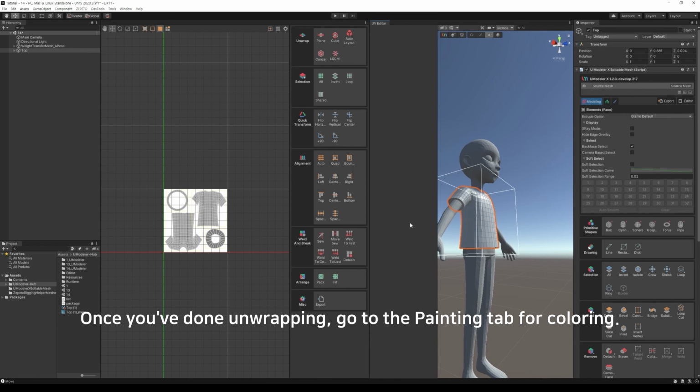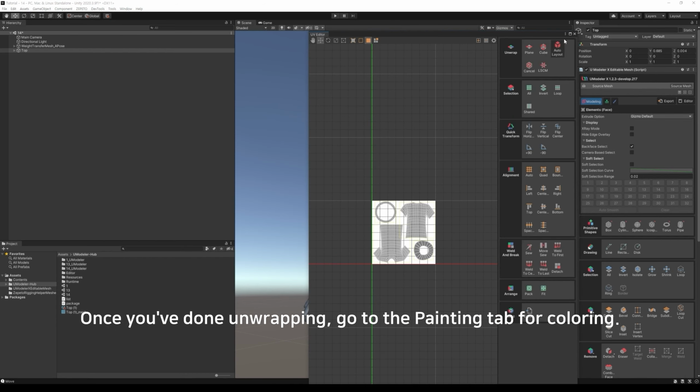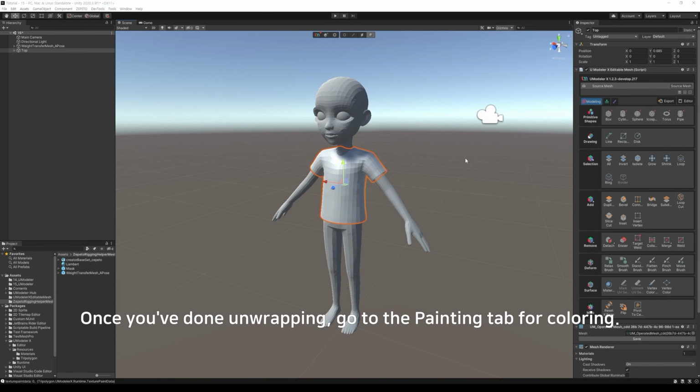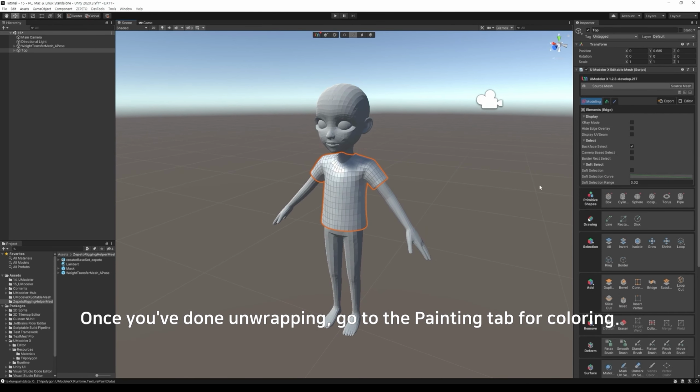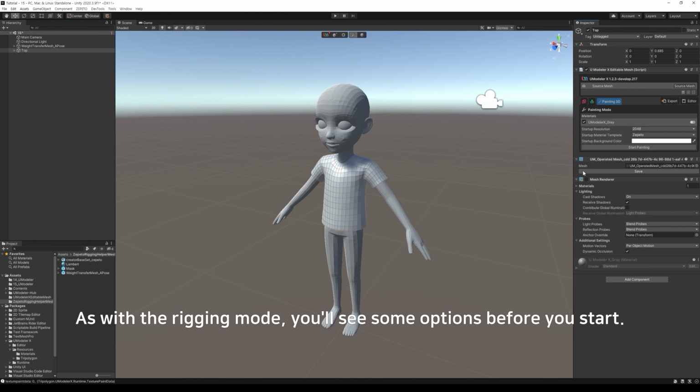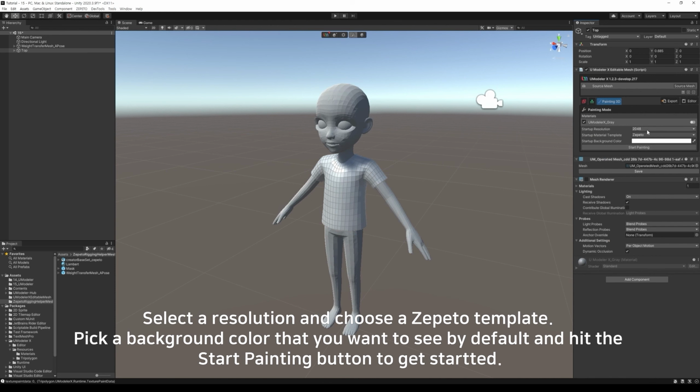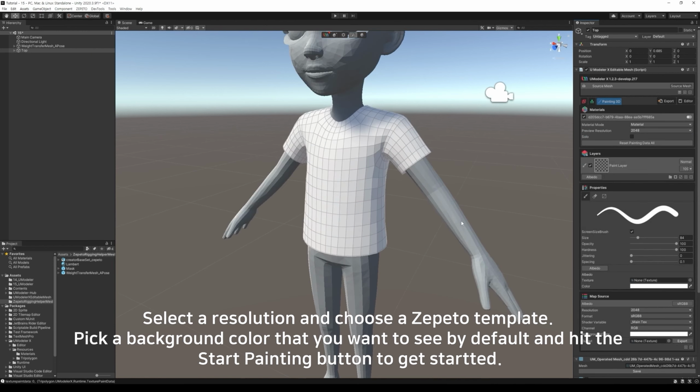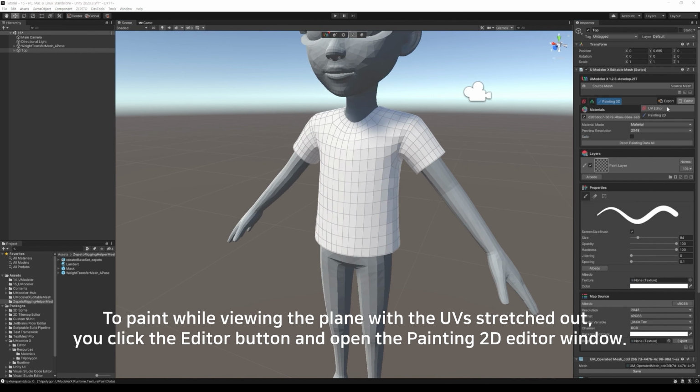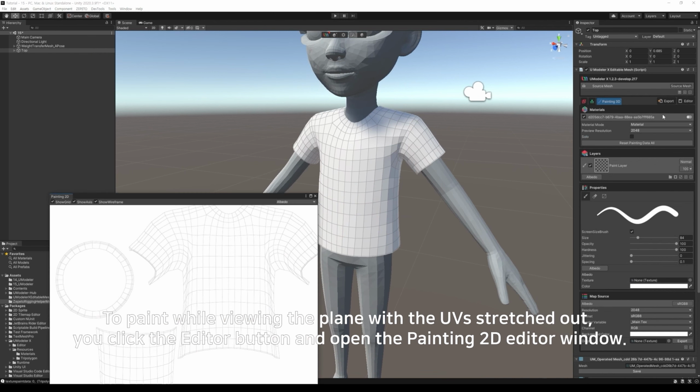Once you've done unwrapping, go to the Painting tab for coloring. As with the rigging mode, you'll see some options before you start. Select a resolution and choose a Zepeto template. Pick a background color that you want to see by default and hit the Start Painting button to get started. To paint while viewing the plane with the UV stretched out, click the Editor button and open the Painting 2D Editor window.